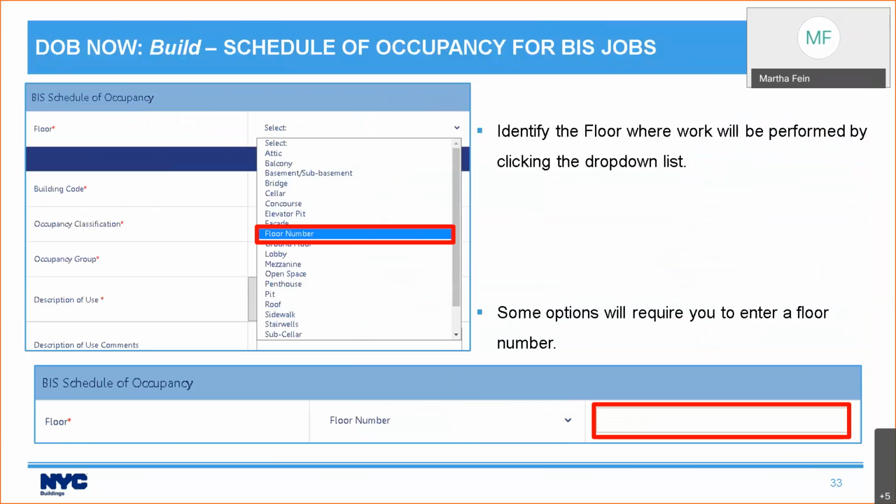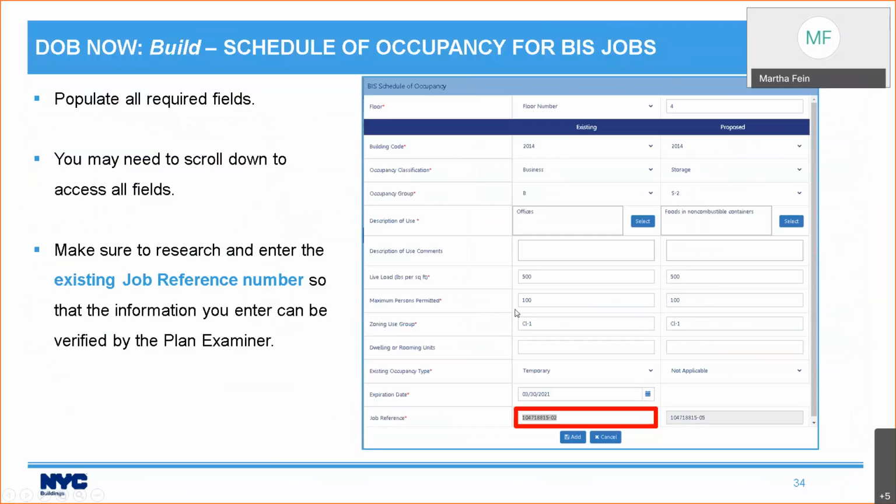So first thing you got to do is you need to identify the floor where the work is going to be performed. And some of the choices you enter, like floor number, require you to actually enter a floor number. And then you're going to populate your fields.